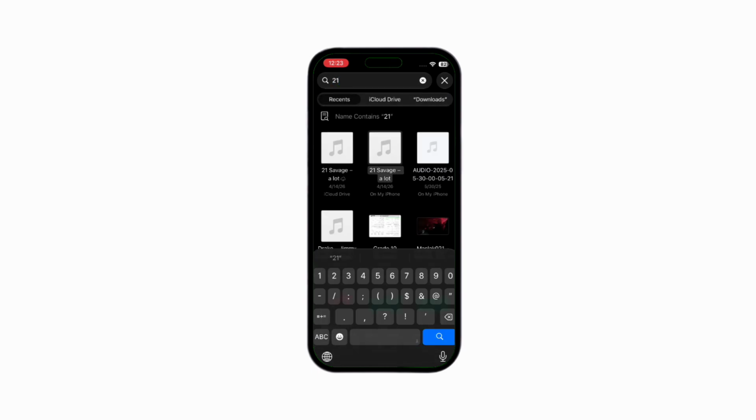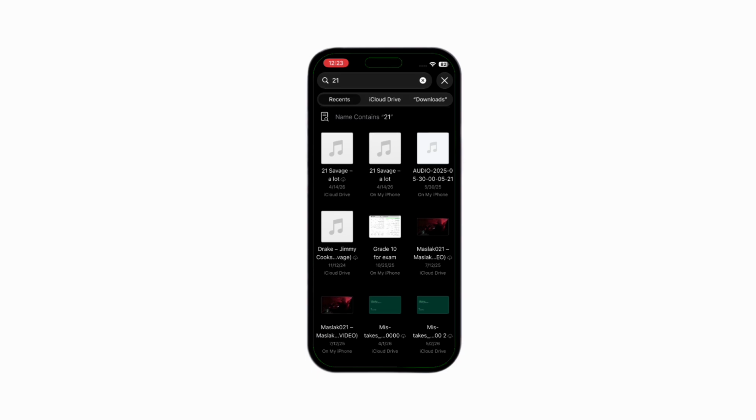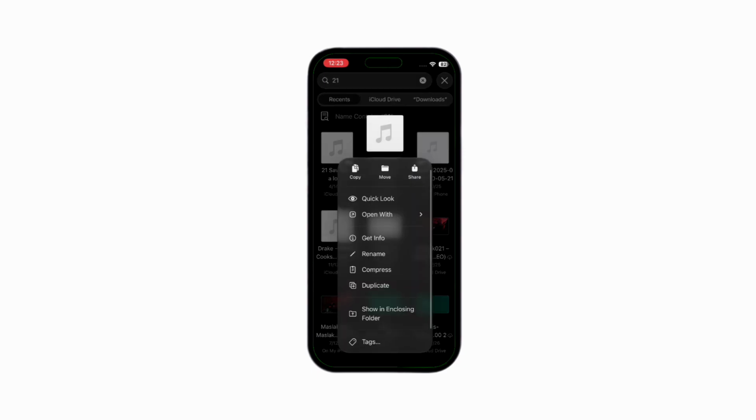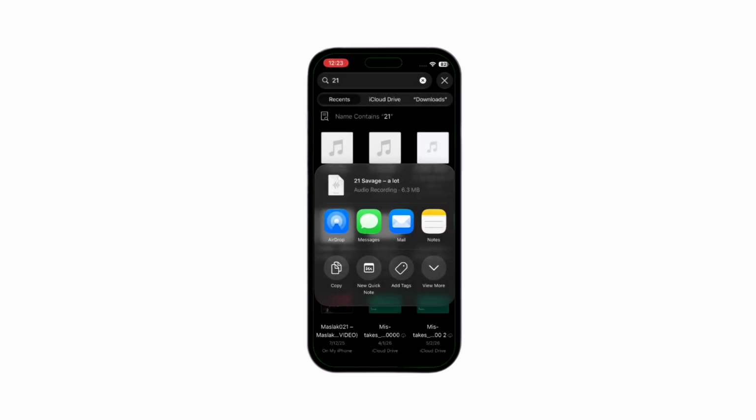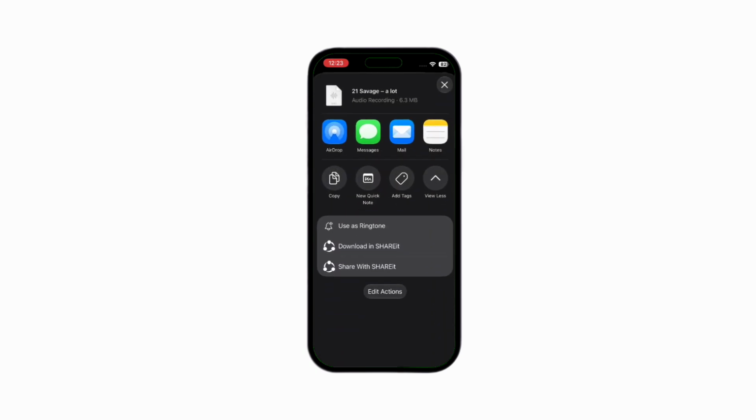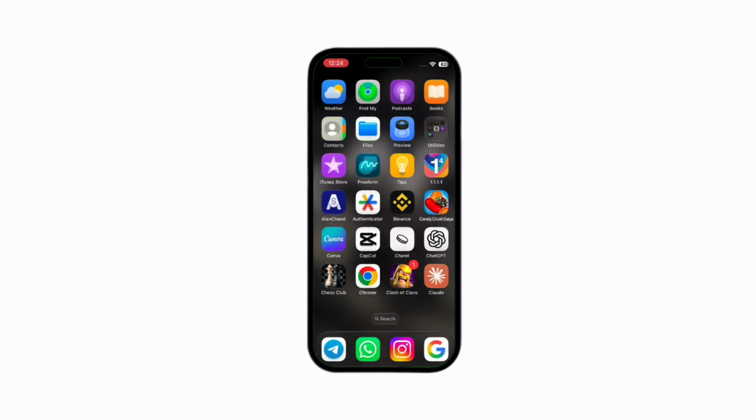If your song is longer than 30 seconds, you will need to trim it by using a free audio trimming app from the App Store. And after trimming the song, press and hold the audio file. Then tap Share. Then tap Use as ringtone. Your song will now be added to your ringtone list.